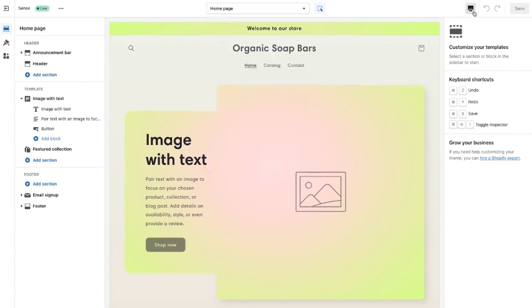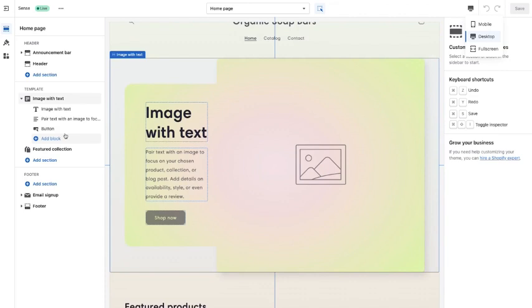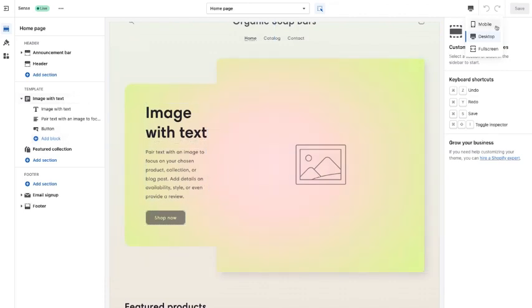So if we go across to this desktop icon, we can see there's 3 options here when we click inside. So we can go full screen, desktop, or mobile. Now, if you're on a smaller laptop screen, for instance, you might want to opt for full screen when previewing your changes, as this side menu will pop out and take up a good portion of your screen if you don't have that real estate to work with.